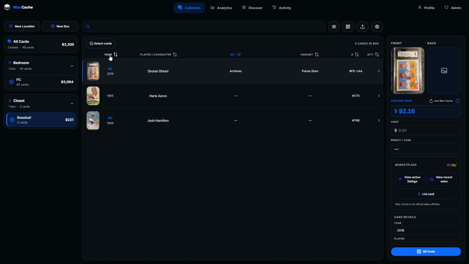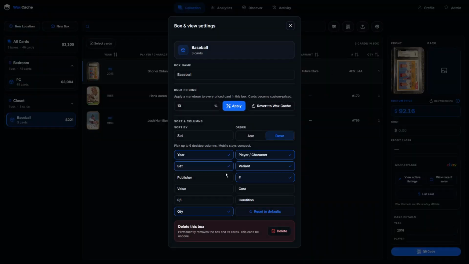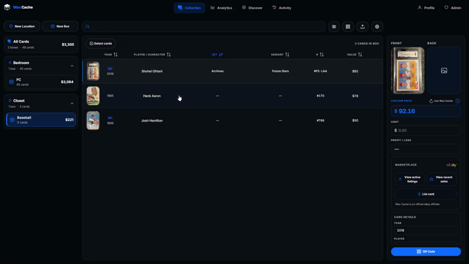And so we have column names here. We're seeing year and player, character, set, variant. But these are all customizable. So if I go up to the settings, let's say I don't want to see quantity and I want to see value. Well, you can change those here. And so now we can see those.